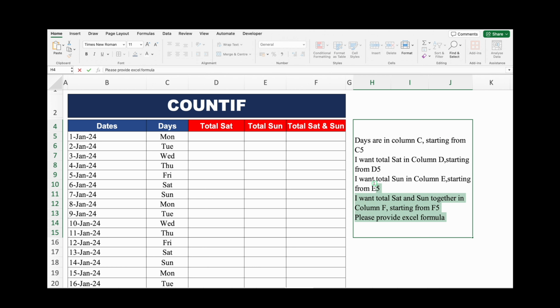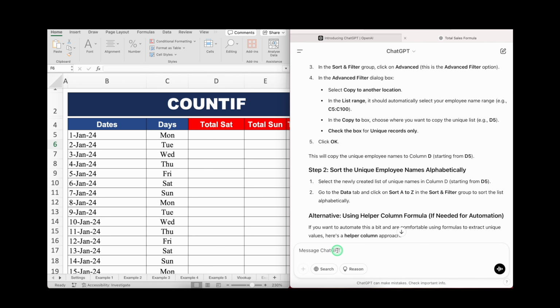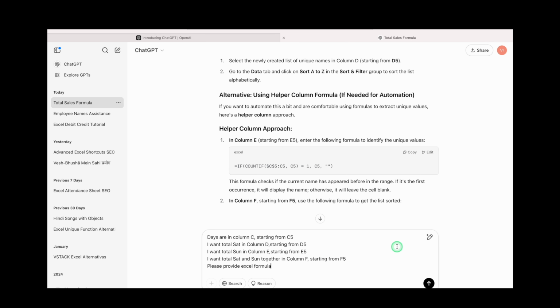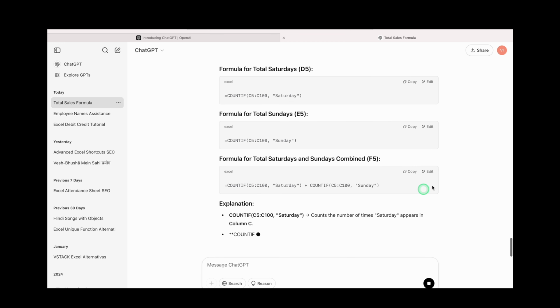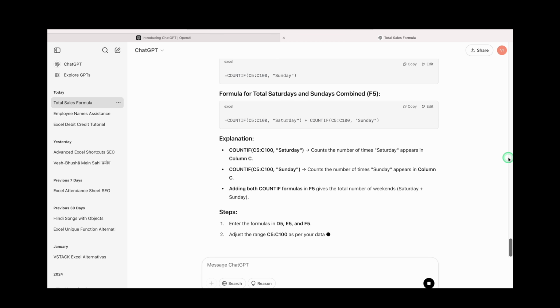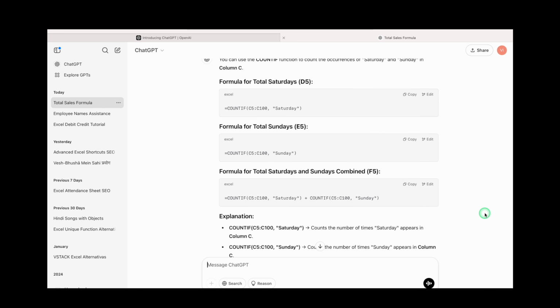We'll copy my prompt, Control C or Command C. We'll go to ChatGPT and paste our command, Control V or Command V. We'll click on the up arrow key. We'll click on the down arrow key over here and our formula is getting generated. Let's go up and ChatGPT has suggested three formulas. One for Saturday, second for Sunday, and third for Saturday plus Sunday.